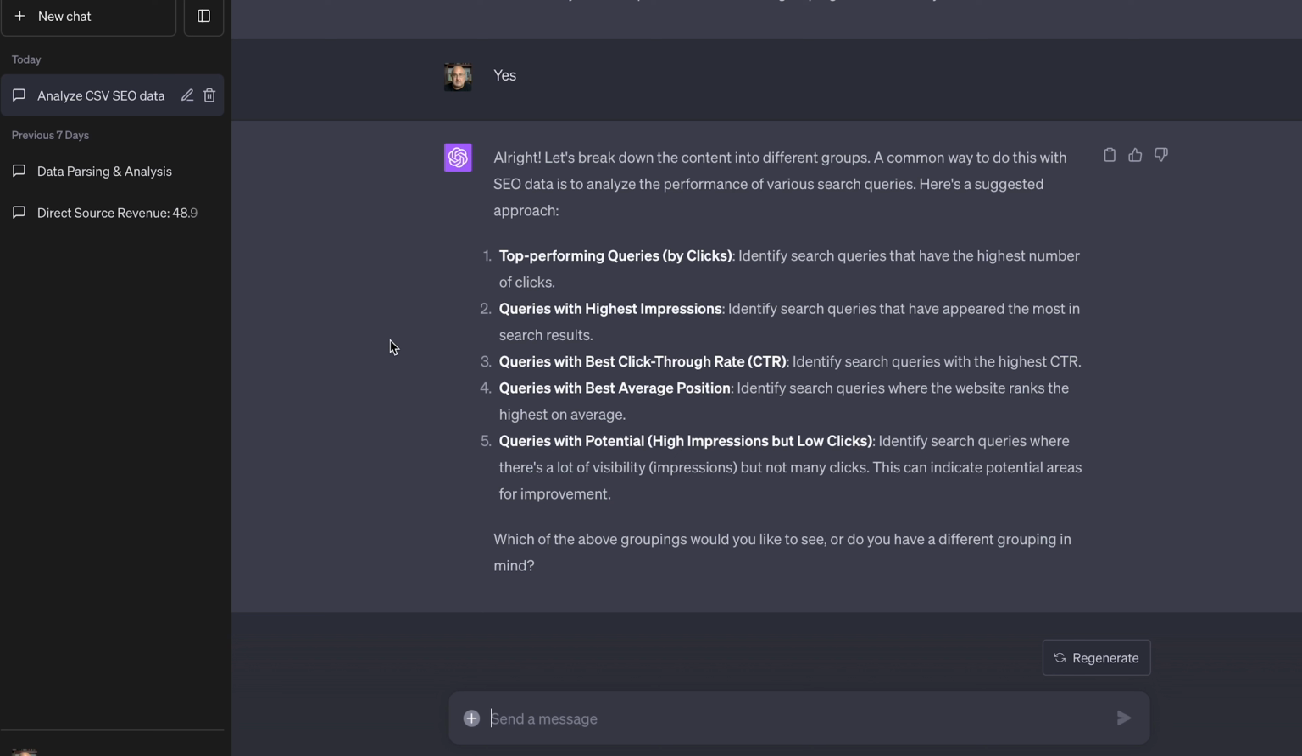So for instance, in this case, it's saying, hey, could we do top performing click queries by clicks, by highest impressions, all that kind of stuff. So it's saying, let's look at those things. Well, that's all important, but I want to understand the content groupings of the search queries.